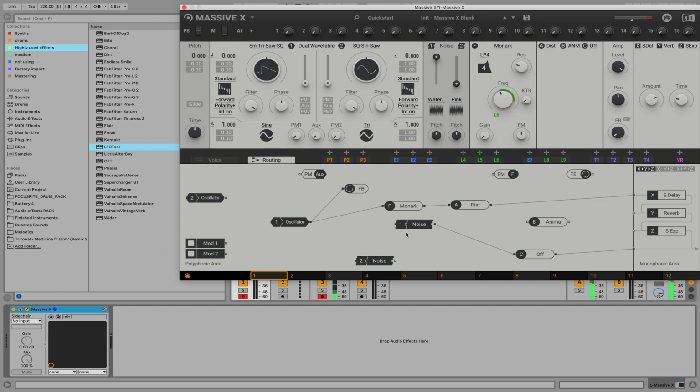And next we're going to go to the oscillator section, which is super awesome. You're going to love it.